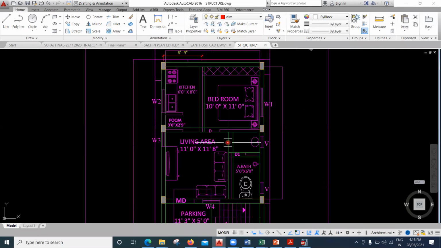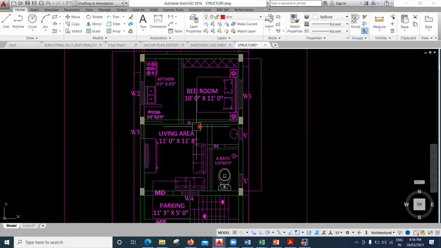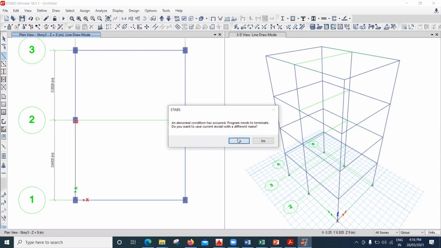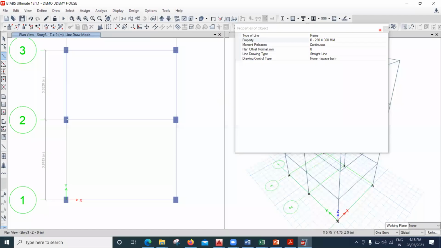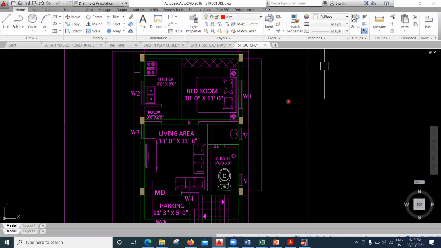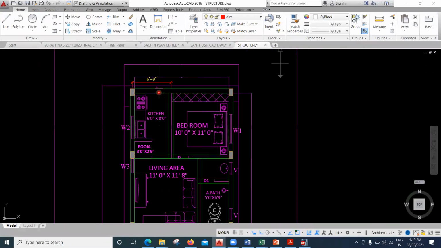And then I think this beam we have not modeled. We'll try to model it quickly and come back. Yeah, you have to put a beam here as well. Yeah, so I've modeled this beam here. Now we'll try to see what is the dimension there. Yeah, so it is 6 feet 9 inch here. This we need to draw.